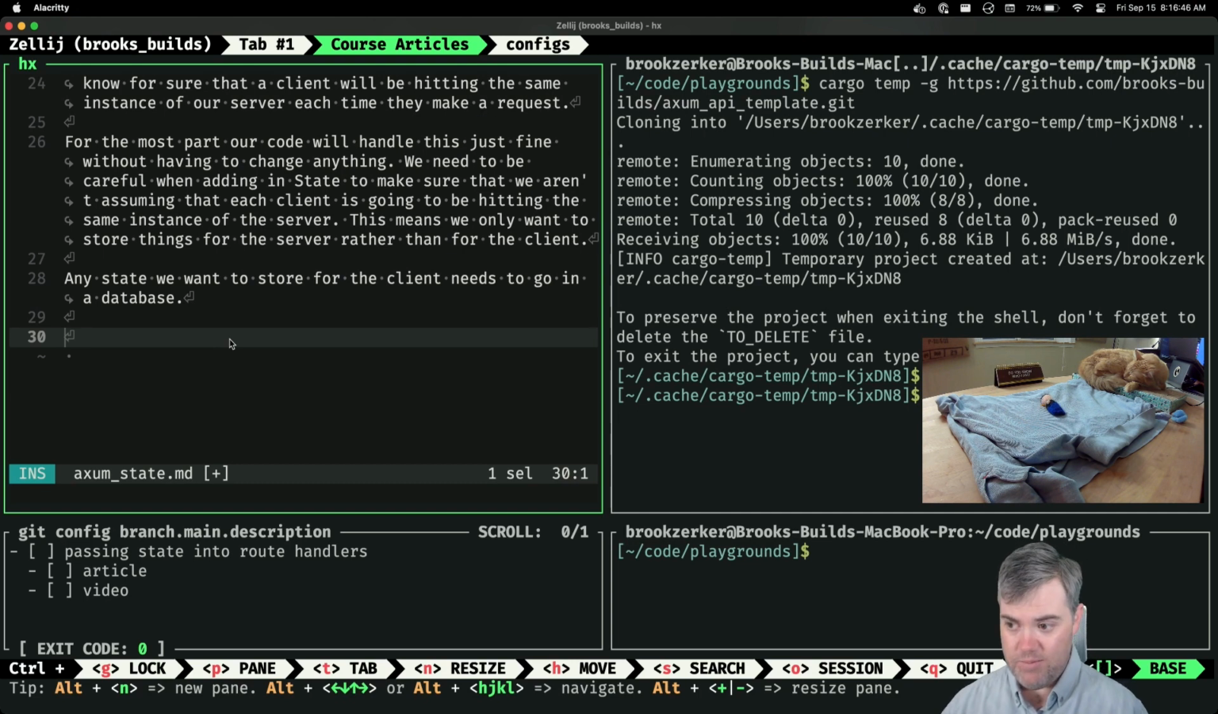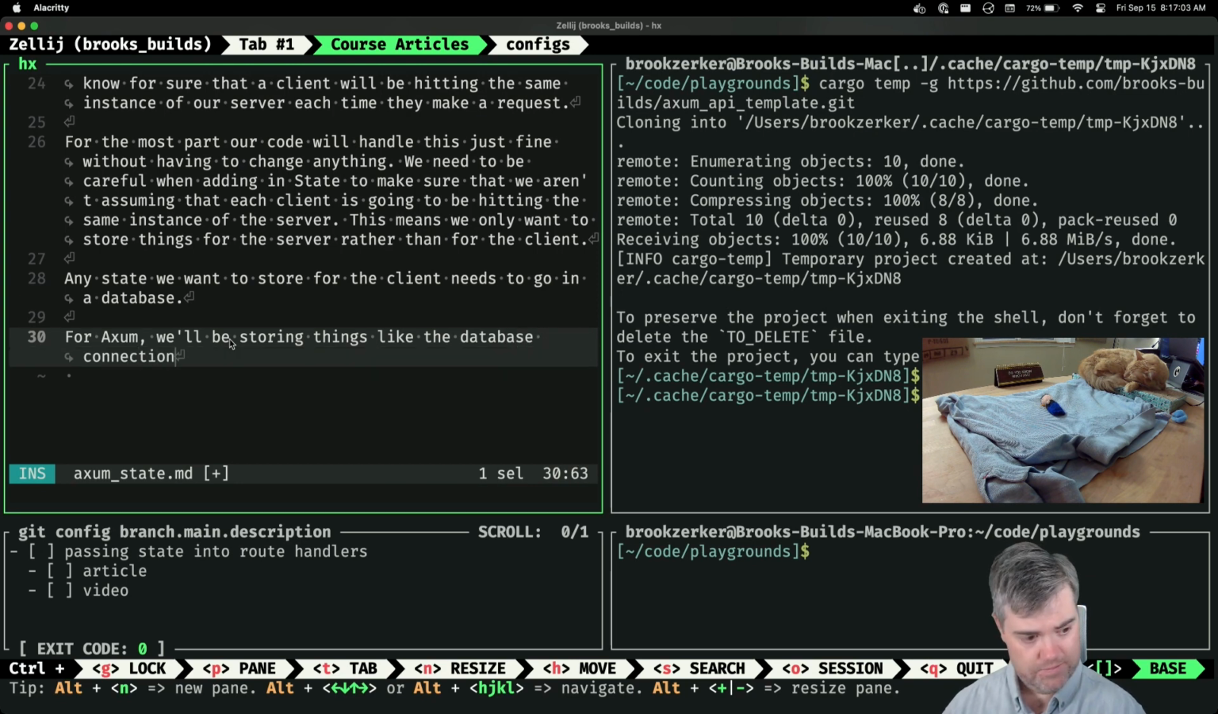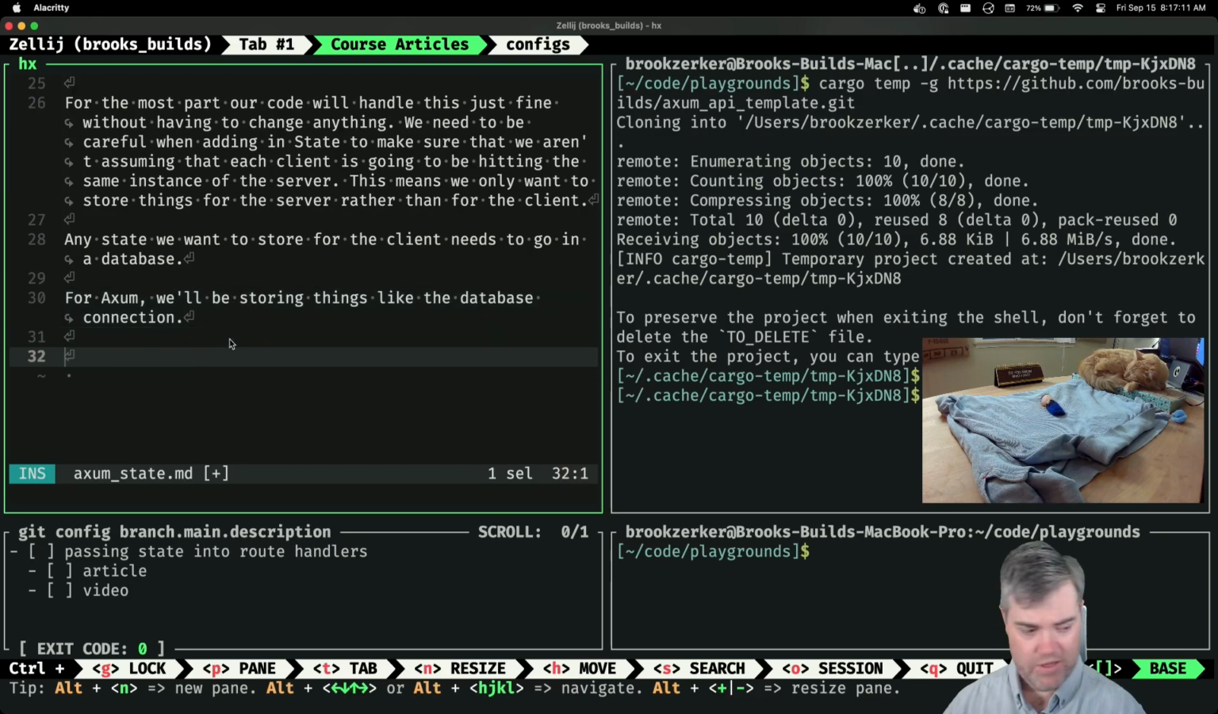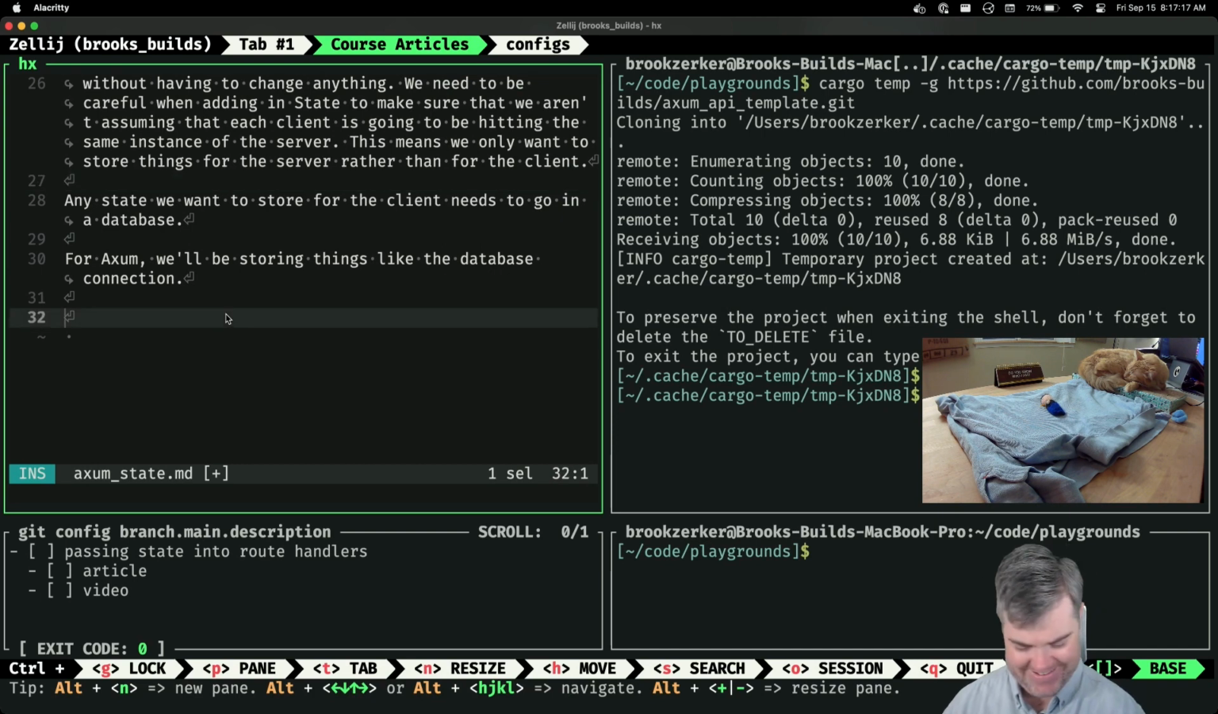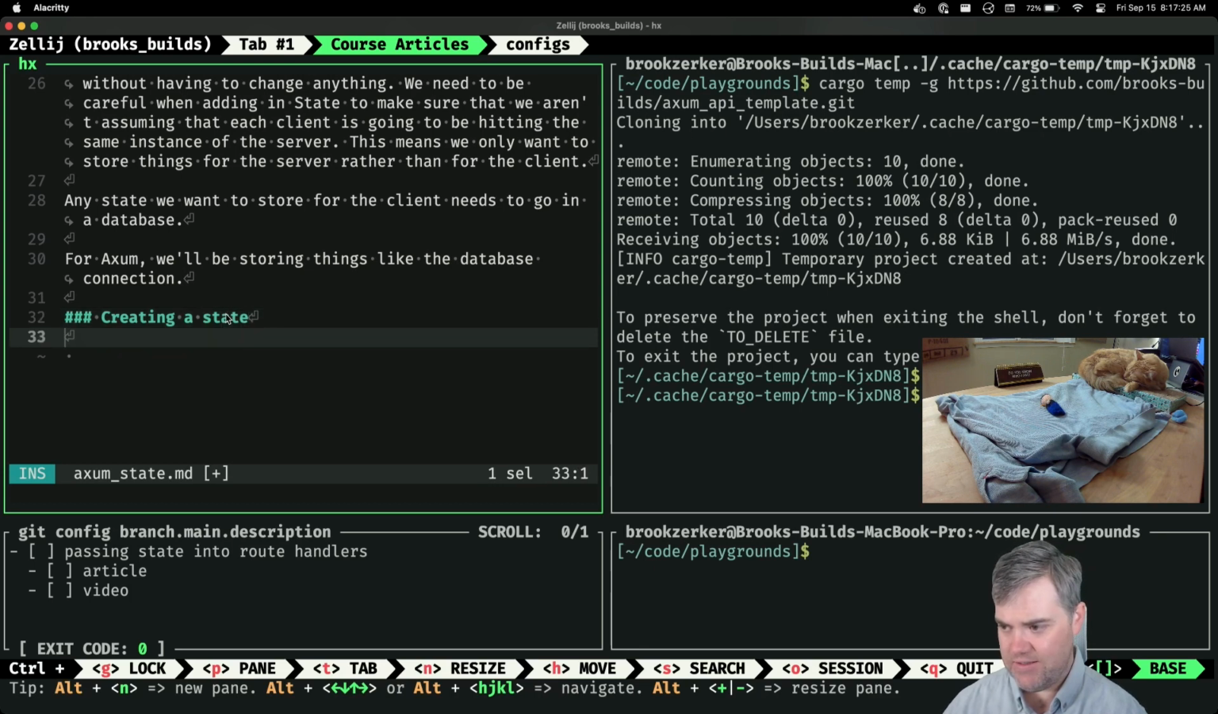So back to what is state then? For Axum, we'll be storing things like the database connection. Okay, so there's that. Let's create a state object. Creating a state.